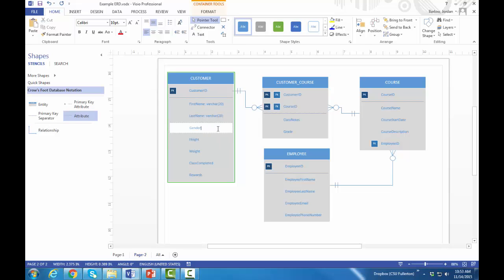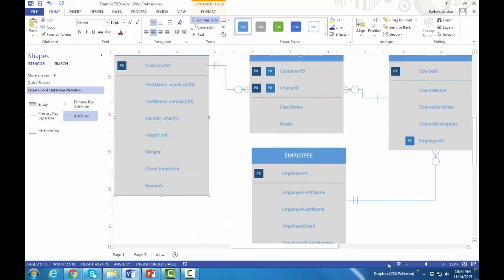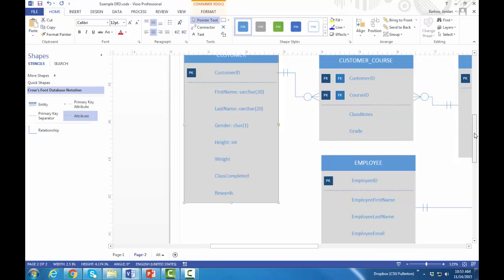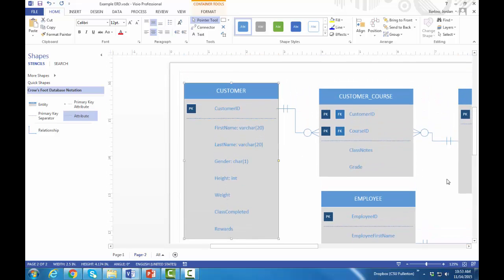We could store gender as a one character string. Height and weight we could store numerically, for example, with an integer, and so on. Once we've completed all of these data types, we will have converted our model into a physical database design.